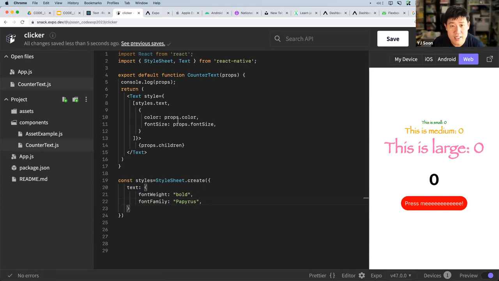But notice that it takes the fonts from here, styles.text, as the first item in the array, followed by another JSON object. And this JSON object is defined by the stuff that it was receiving from the props. So color is taken from props.color, font size is taken from props.fontSize. So it merges all these different properties together to get your final property.